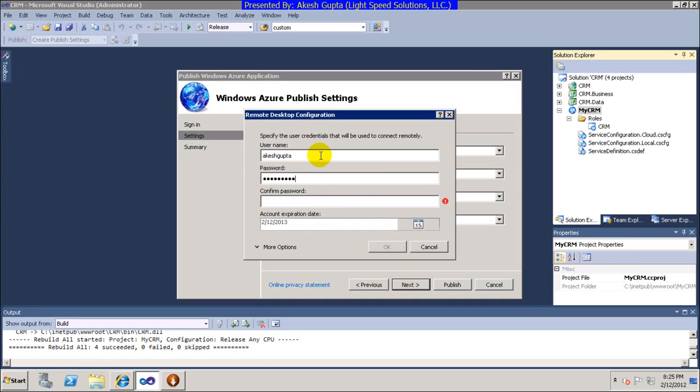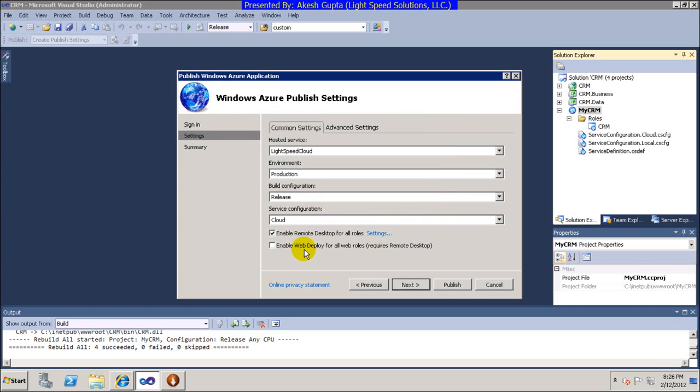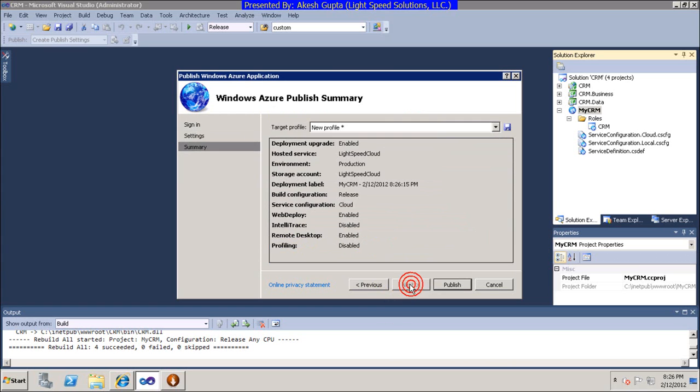And same rules will apply here. So the same password one probably will work. And as far as we are concerned, we can basically just say enable web deploy, which means we will automatically deploy it to the cloud. So I think these were all the settings we had to do.